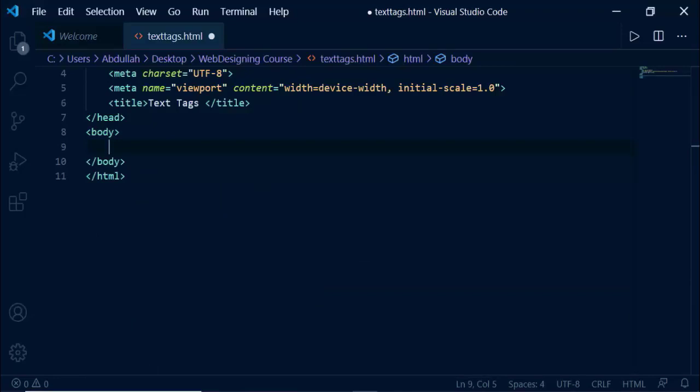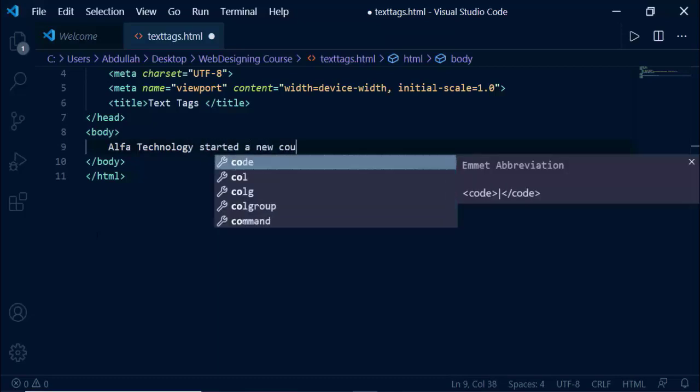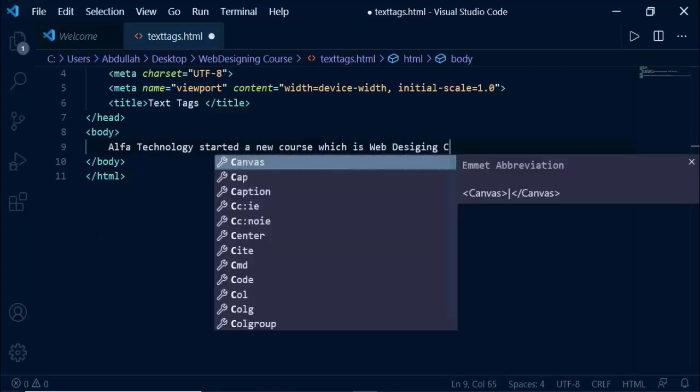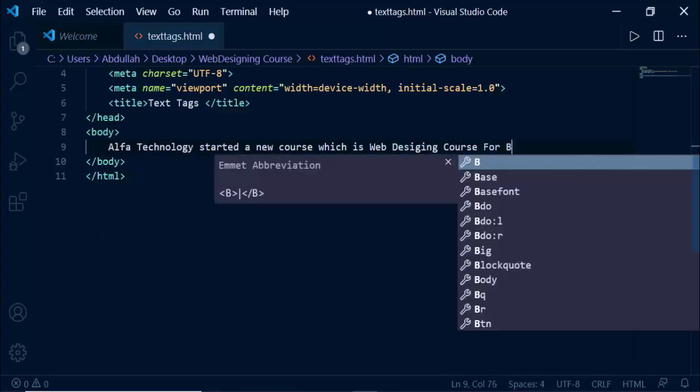Now let's talk about the other tags which are used to style the text. We have a tag called bold. Now we can bold any text. Let's say I will write: Alpha Technology started a new course which is web designing course for beginners.